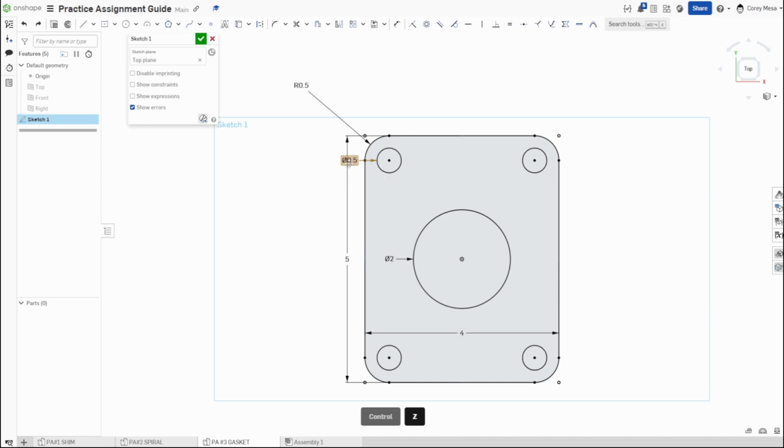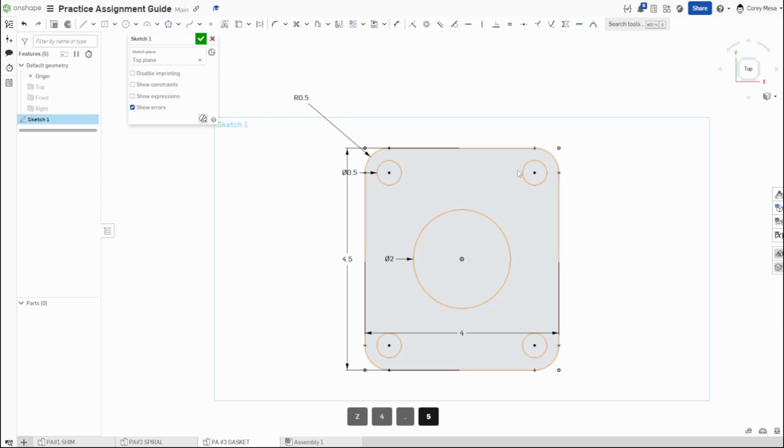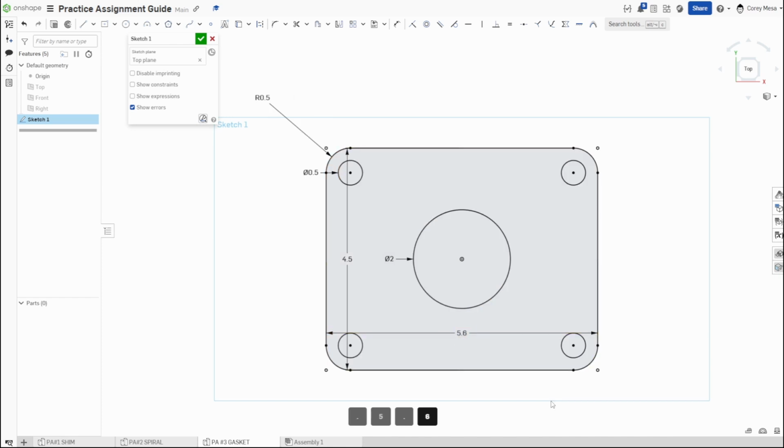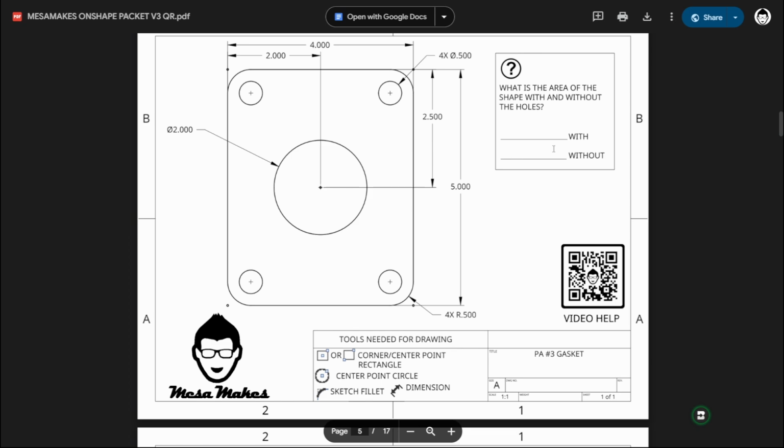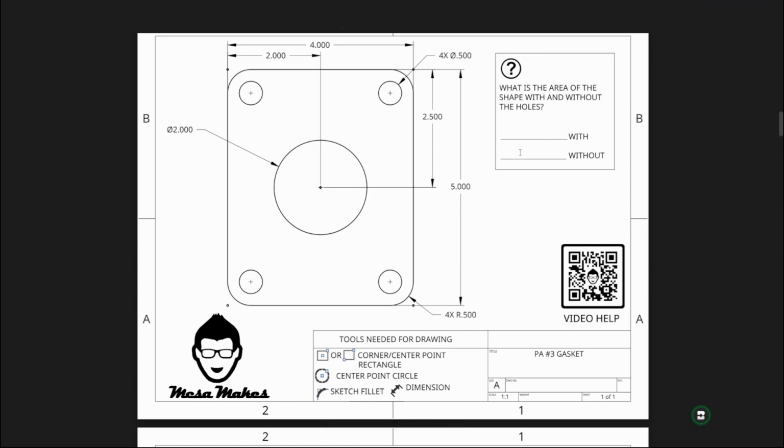So I'm going to undo, bring that back to 0.5. But I am going to change some dimensions just so I can show you guys how to find these answers and not really give away the answer. So we'll make this 5.6, and it looks close enough. So that was the finished drawing the way I did it before, but I'm changing these because if we go back, our questions are what is the area of the shape with and without the holes?